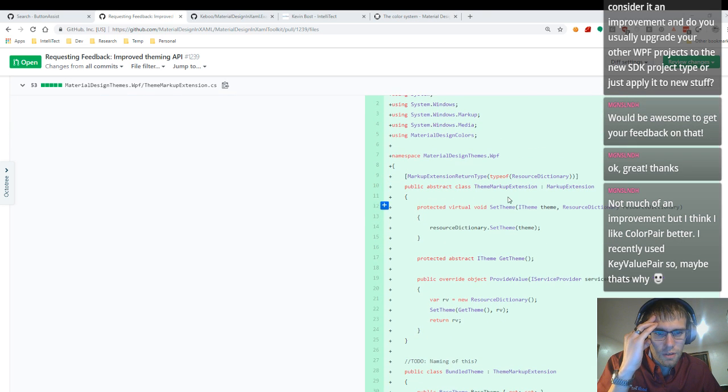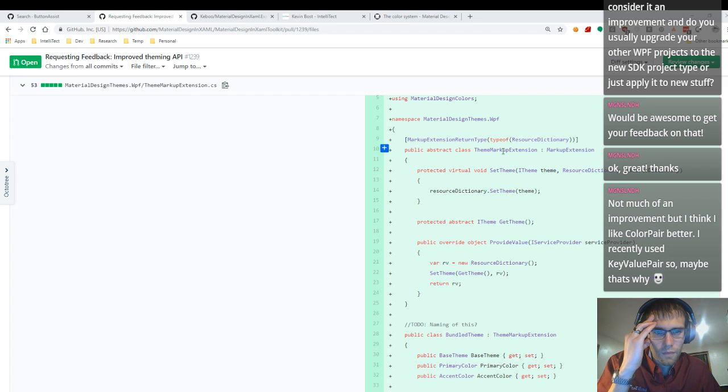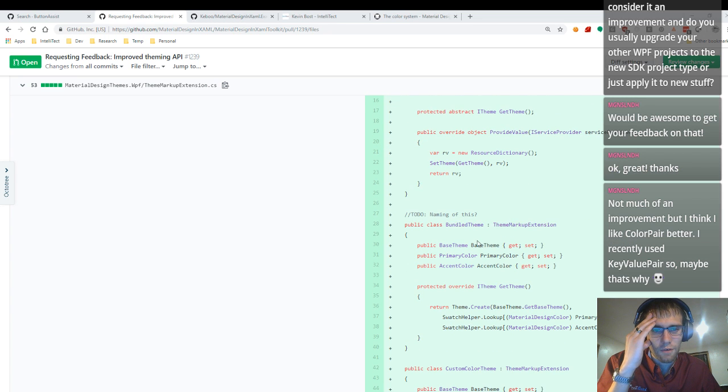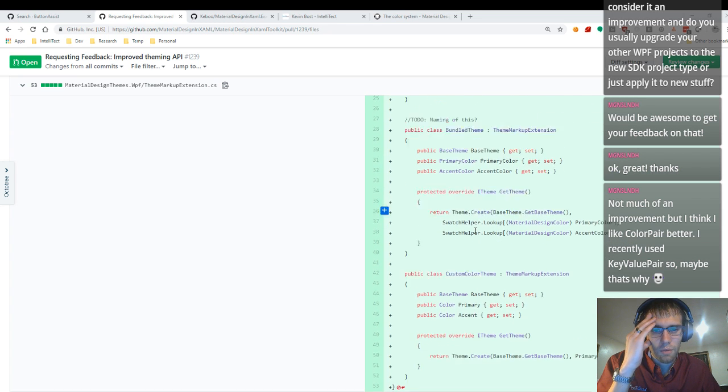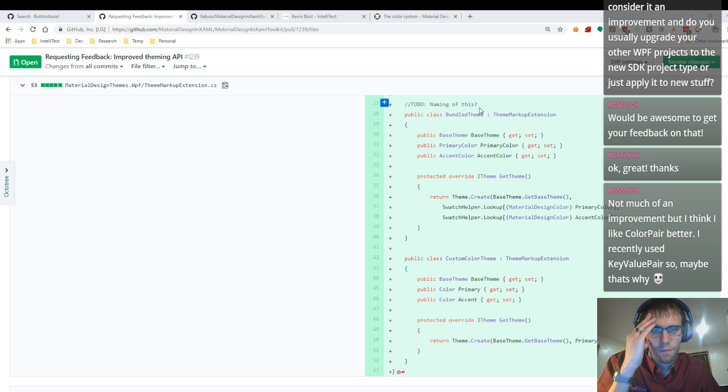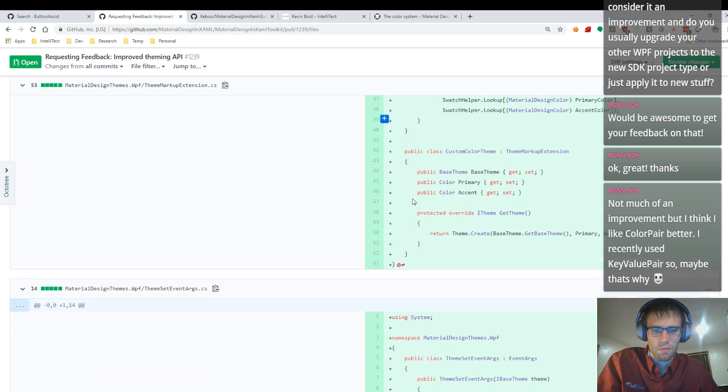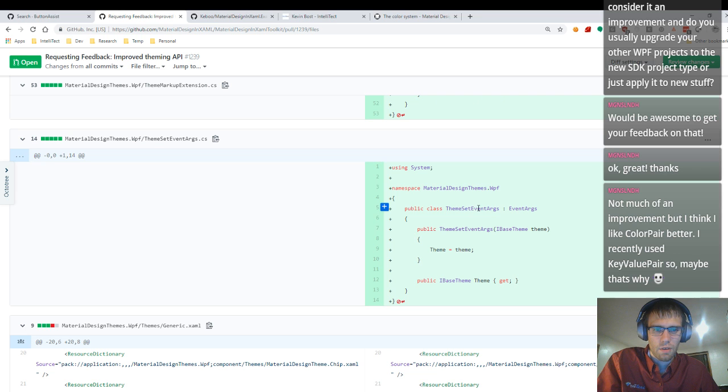Theme manager extension. So this is the base class for those built-in ones. I don't know if people have a preference. Once again, I'm not sure I like my name of bundled theme for the markup extension. It works. Leave the to-do for now.